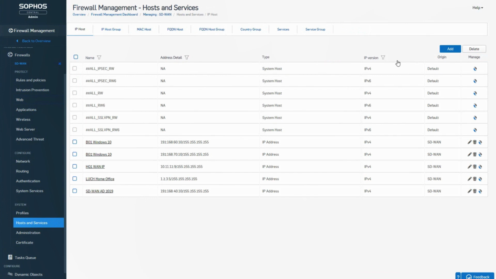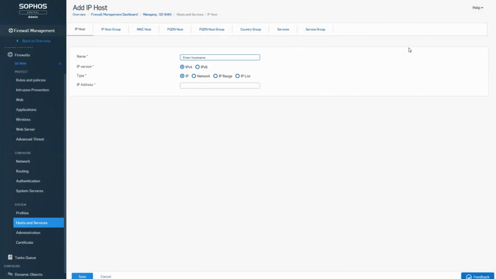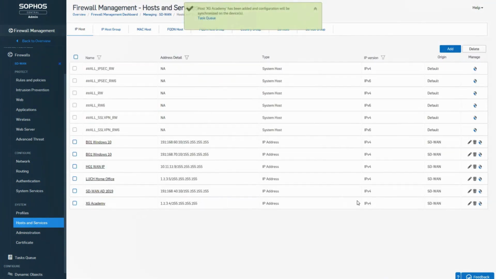the firewalls. I'm now adding a new host into my hosts and services called XG Academy, and will push this while we are talking to all my firewalls at the same time. So this new object will be saved. And on the top screen, I'm seeing that this will be synchronized to all devices while we are talking actually.